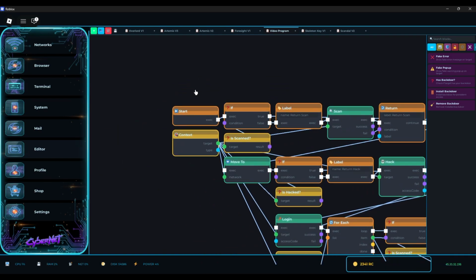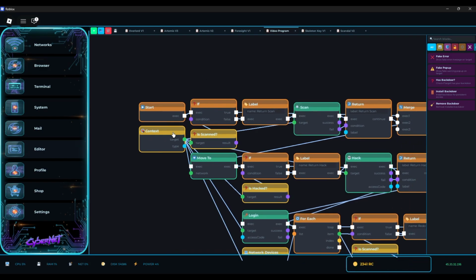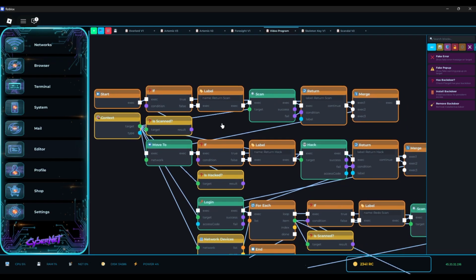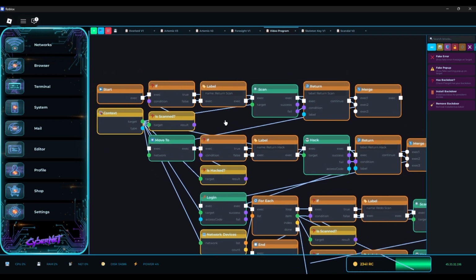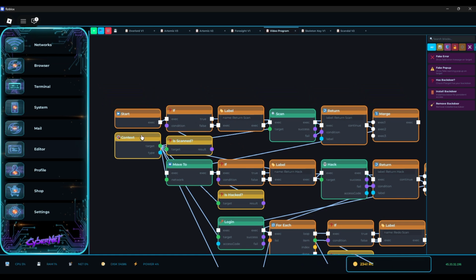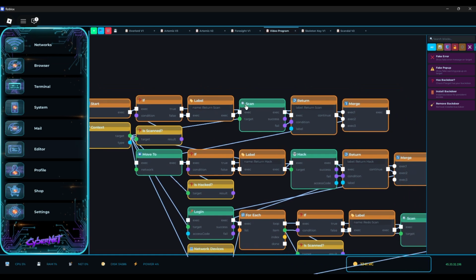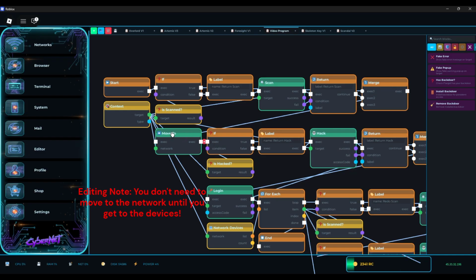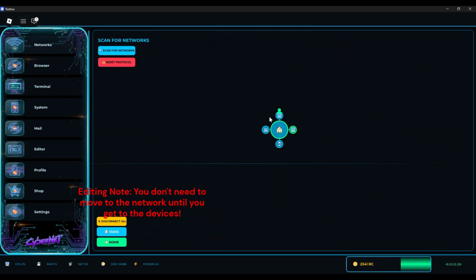So, to review, in the context of the network we selected, we're going to check if it is scanned. Oh wait, no. I'm getting ahead of myself. In the context of the network, we're going to check if it is scanned. If it is not scanned, we'll scan it until it says scanned. Once we scan, we move to the merge. The merge moves our little guy, our character, to that new network, so we can then hack it.